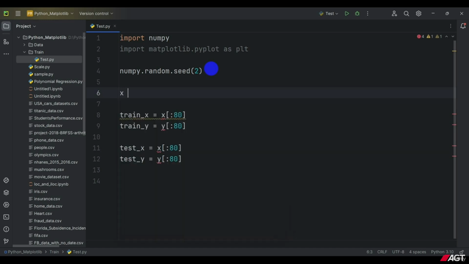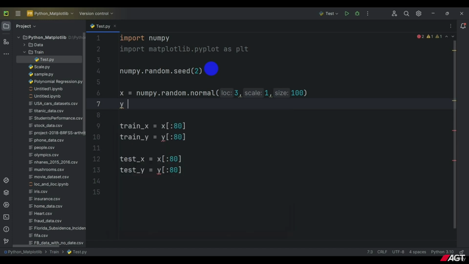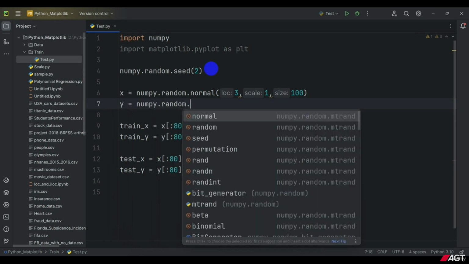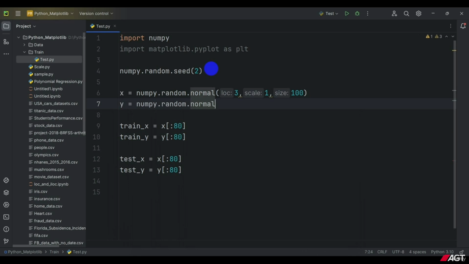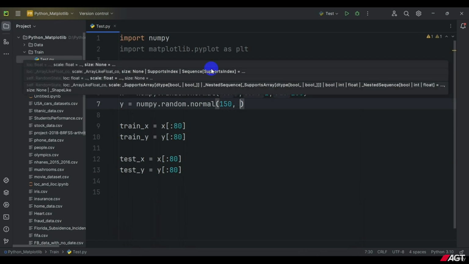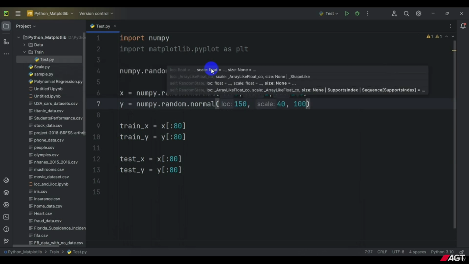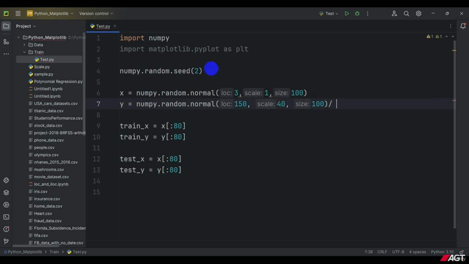So first of all I create x equals numpy.random.normal, then 3, 1 and 100. Okay, so next I create y equals numpy.random.normal, then the values 150, 40, and then 100. Okay, and it's divided by x.